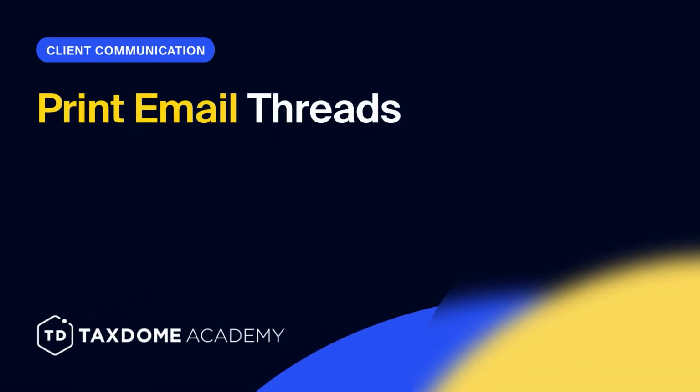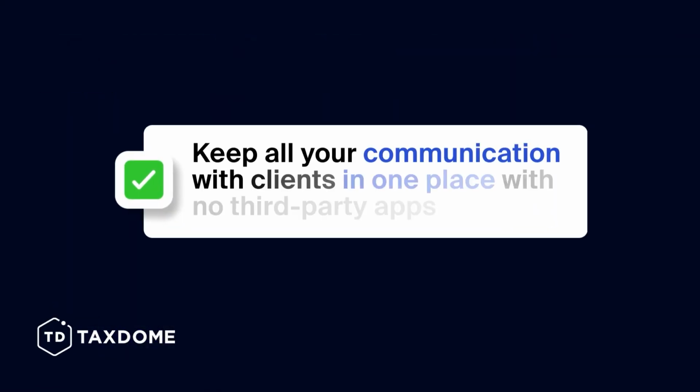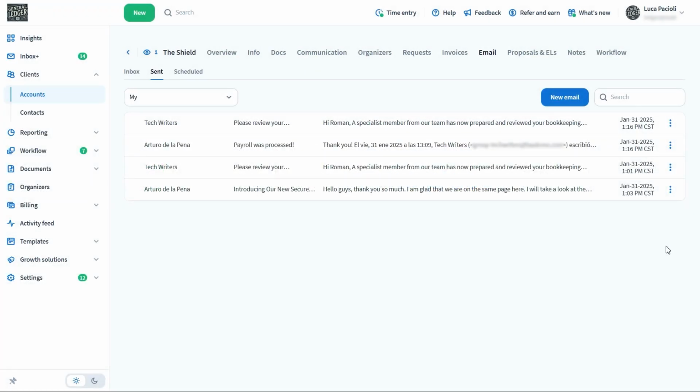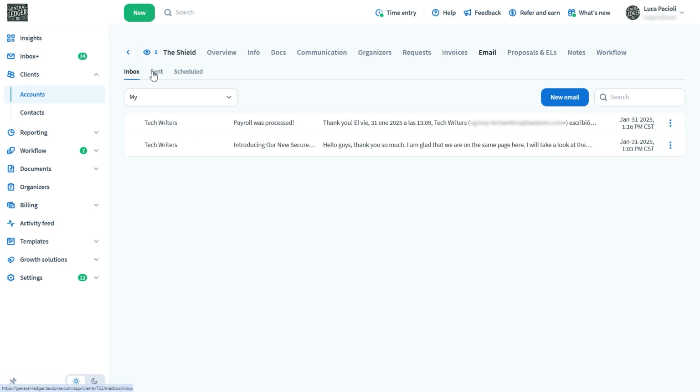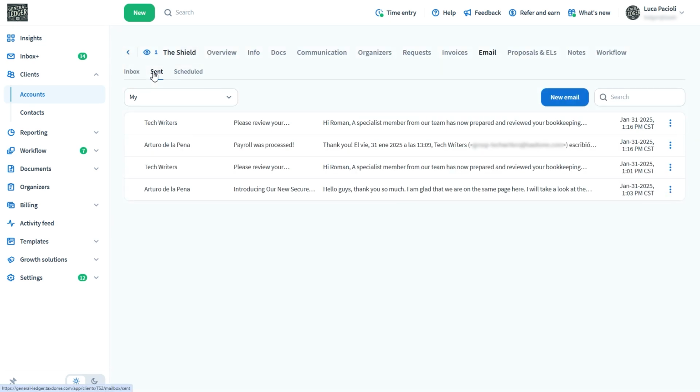Print email threads. Sync your email account with TaxDome to keep all your communication with clients in one place. Here, you won't need to use Gmail or a third-party app. You can also print email threads if you prefer to have them in a physical format. You can view all the emails received or sent from the client account's Email tab.